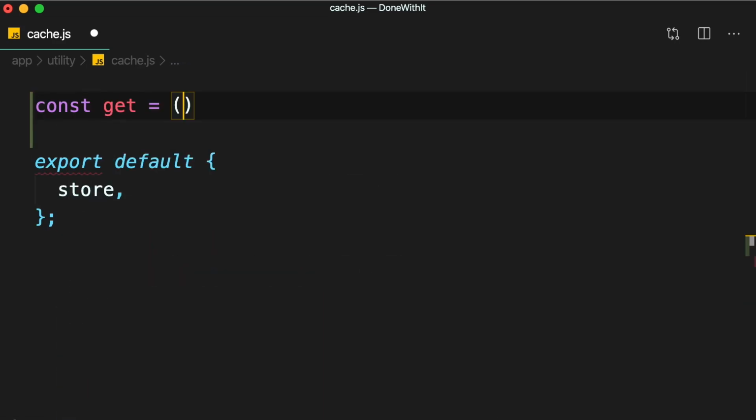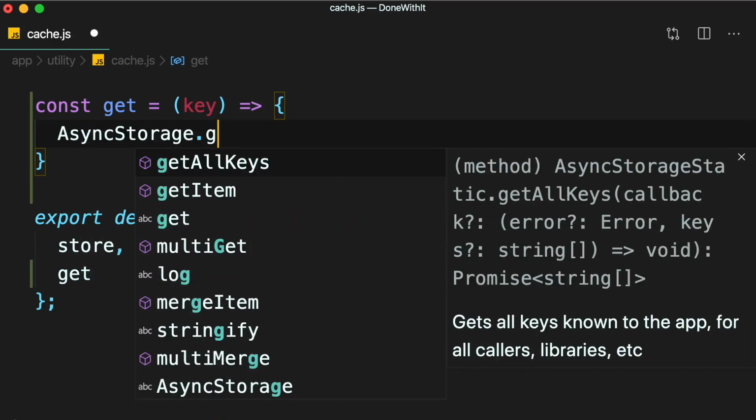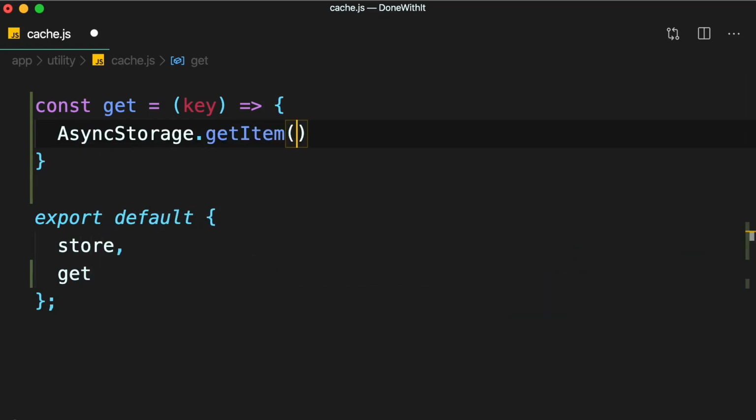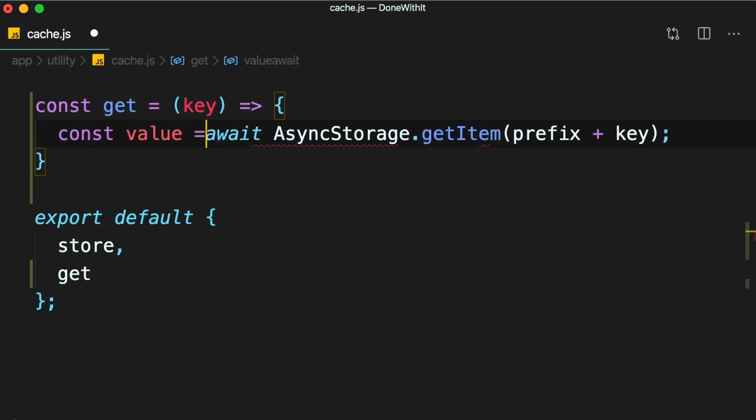So get is a function that takes a key. Now let's export this from this module. So in this function, we're going to call AsyncStorage.getItem. We pass the prefix plus the key. We get a promise, so we await it to get the stored value.